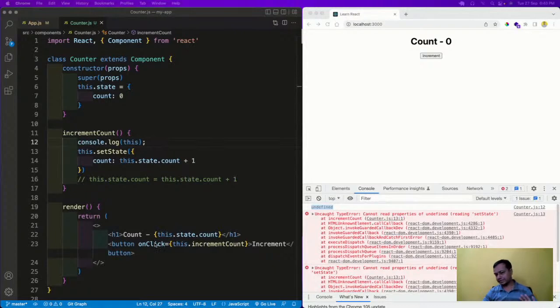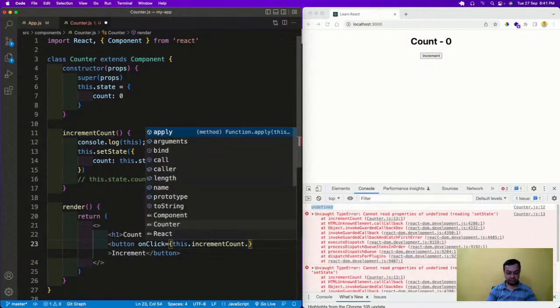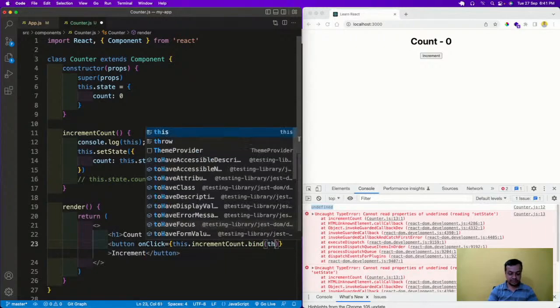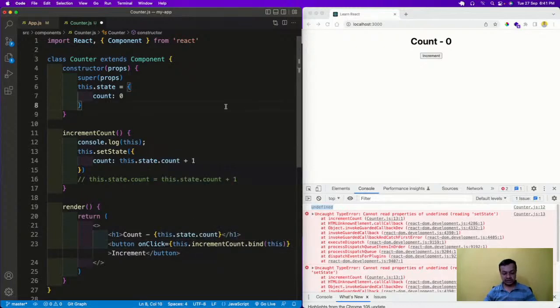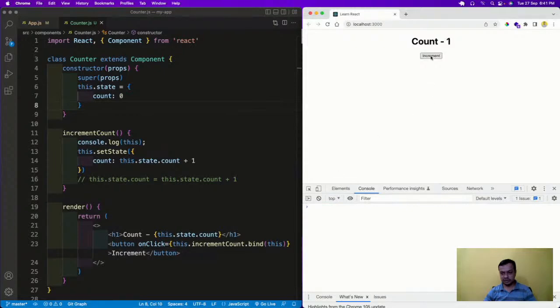The first way, a bit of an old way, is this.incrementCount. There is a bind function in, not React but JavaScript, and its main purpose is to bind the this keyword. So .bind(this) means bind the this keyword with this function. I'll save it and clear the console, and now when I increment, it is incrementing, and it shows that this keyword is the counter. This keyword at all instances should be the class name. So this is one way to solve it.